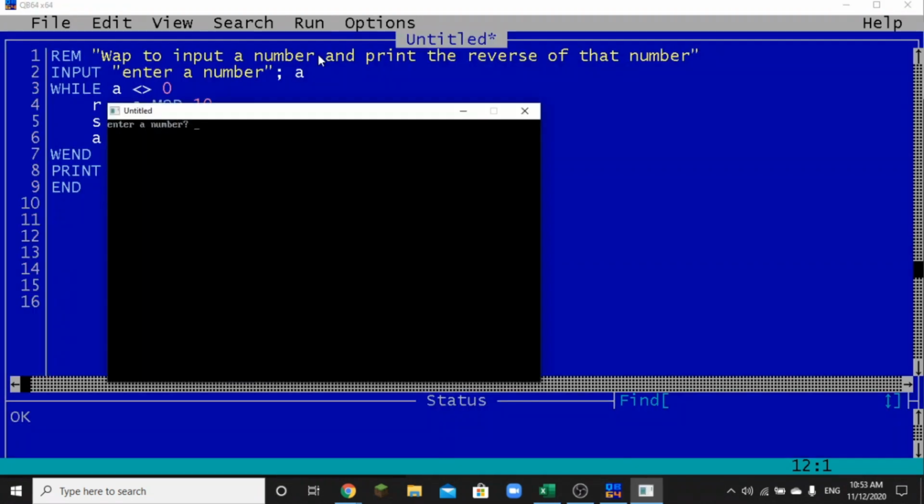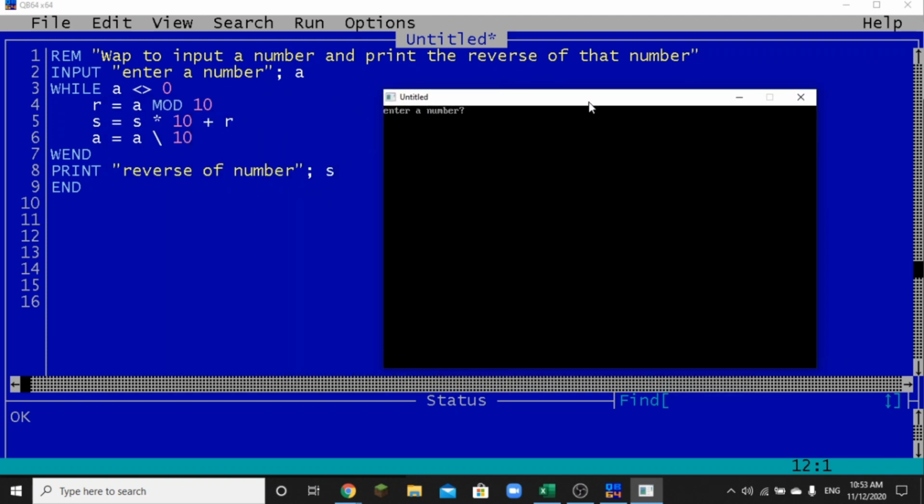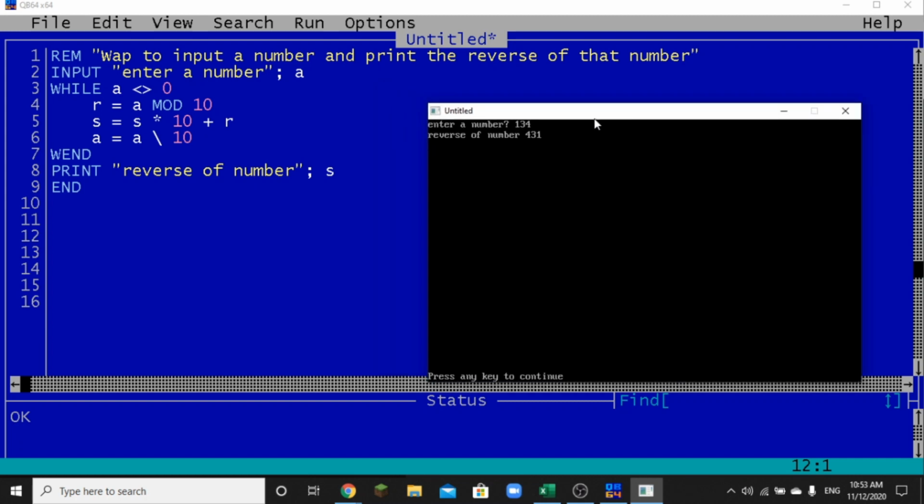So everyone, are you getting my screen clearly? Yes, sir. Okay, let's check. 134, enter. So our program is correct. The message is there. 134 is 431 is there. This message is this message, and the value of s is 431. So it works fine. It works for 3-digit numbers.